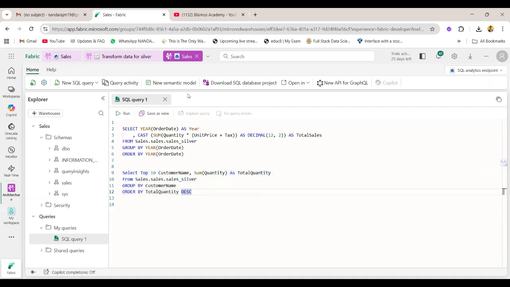So this was all about the silver layer, and we understood how the data was transformed from the bronze layer to the silver layer, and how the data has been organized here, and we also explored the data in the silver layer. So until here, I guess there are no queries or doubts.